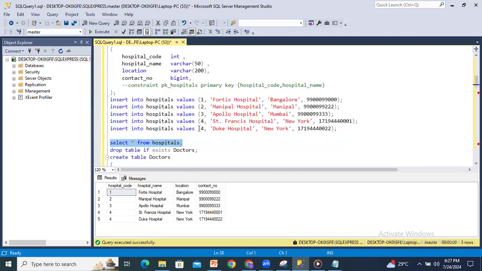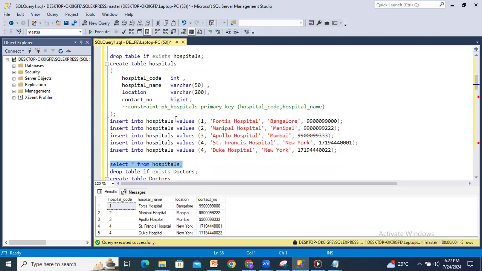So what we have to mention here: to create the table, create table name, and to insert the records, insert into table name values of, and provide the values this way. And to display the table, select star from table name. By using this, we can display the table.